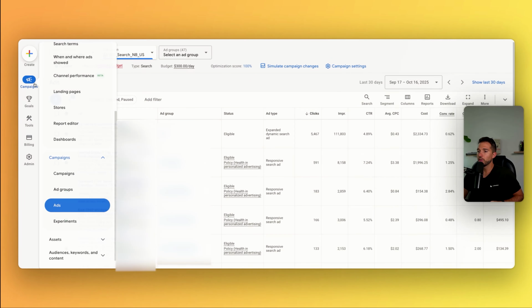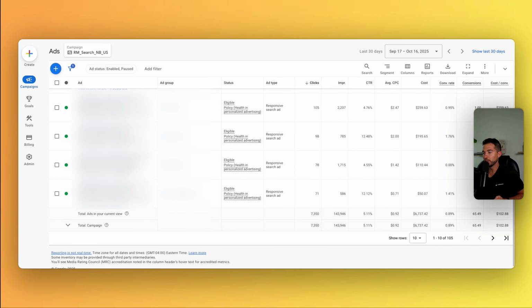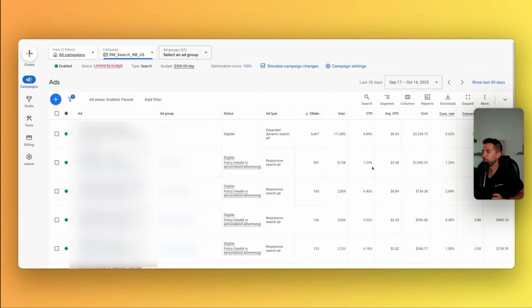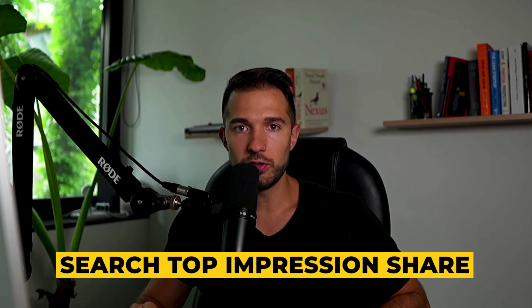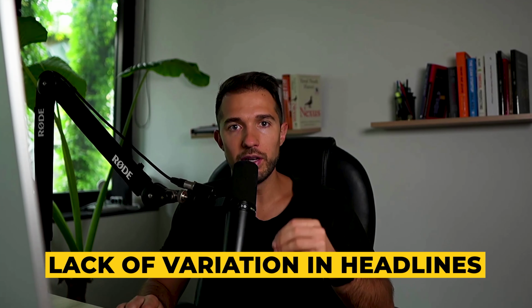To check if this is affecting you, go to campaigns and to the ads section. This is a non-branded campaign, and from what we can see, every single ad has a CTR of about 4%, which is pretty good, and the average is 5.11%, which is pretty high for a non-branded campaign. If CTRs are below 40% on branded campaigns or 2% on non-branded ones, your copy likely isn't resonating. As a pro tip, also check ad strength and search top impression share. Low numbers here often reflect weak messaging or lack of variation in headlines.